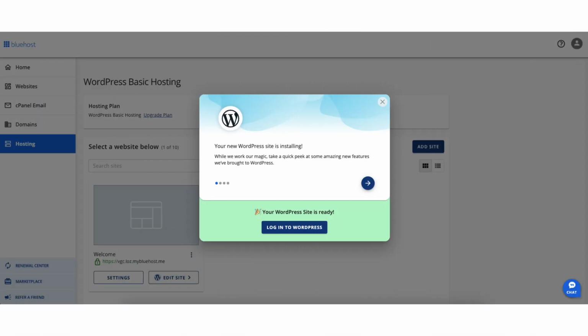Once it's done, you'll see your new WordPress site is installed. You'll see the Login to WordPress button. Click this to be taken to WordPress.